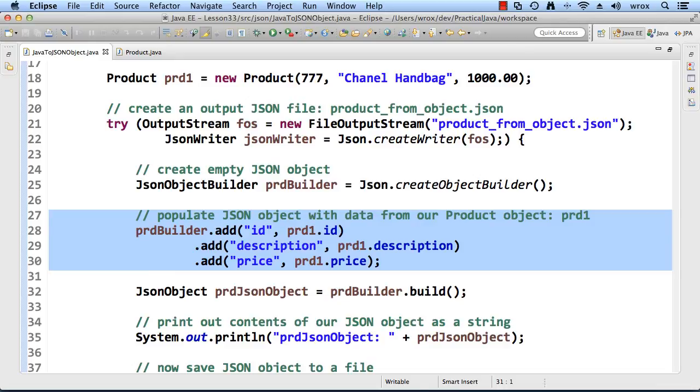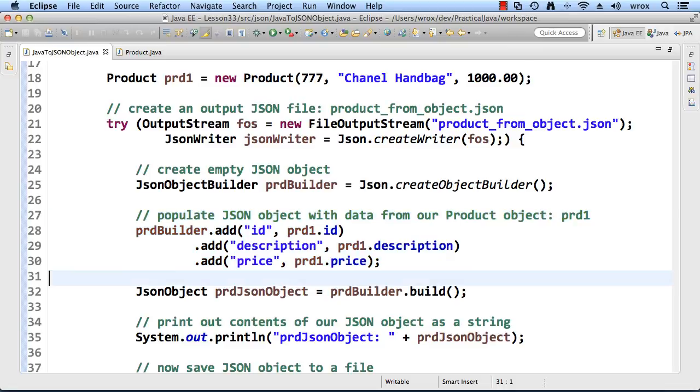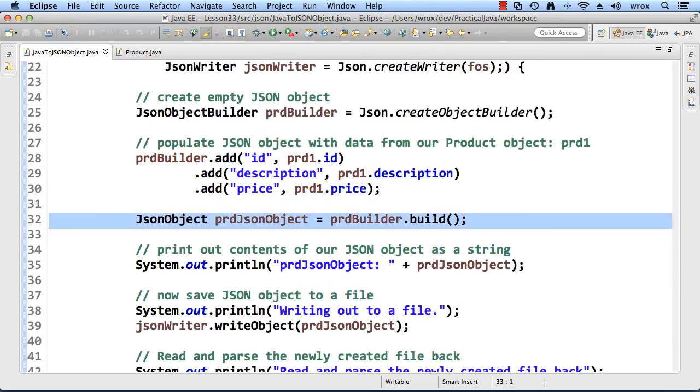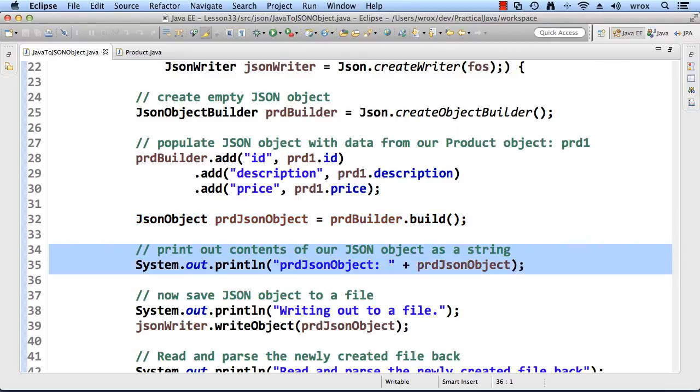Then I'll go through and actually populate this JSON object with data from our product object that we created earlier. So here I'll say prdBuilder.add id, prd1.id. A similar thing for description and then also for price. So this is basically building a JSON object in memory right now. Then I'll make a call to build to kind of pull it all together. And then I'll just print out the contents of our JSON object as a string.